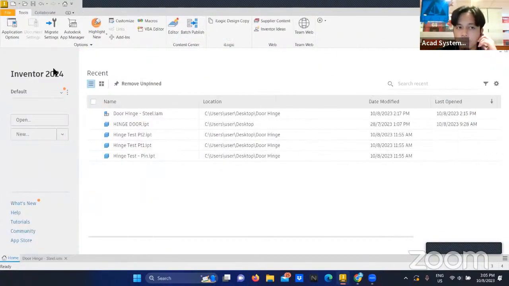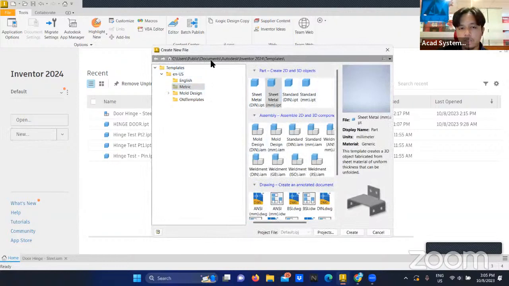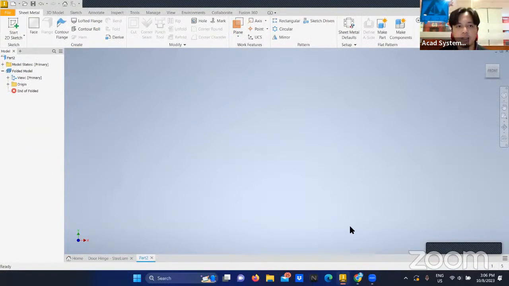Okay, so once you open Inventor Pro, it doesn't matter whether it's 2021, 2022, 2023 or 2024, this is the UI for the home tab. So I click on new. After you click new, you must go to en-US, click metric, and you will see this. So I choose Sheet Metal (mm).ipt, and then I click on create. Once I click create, I will go to the sheet metal file. Okay, right, can you guys see?